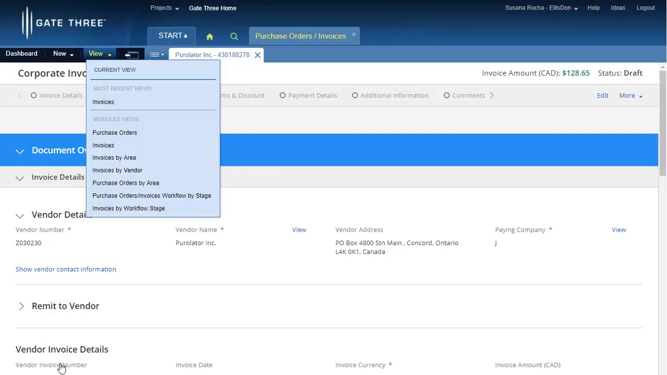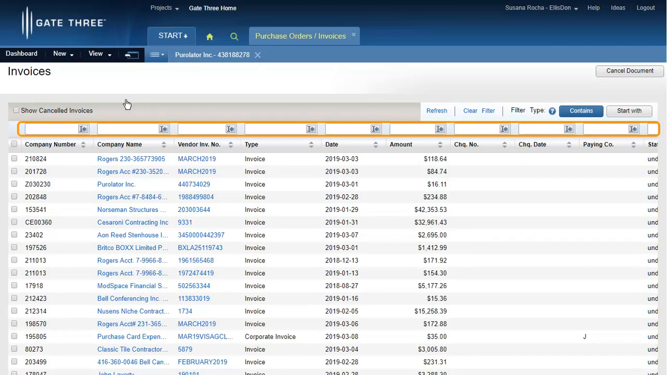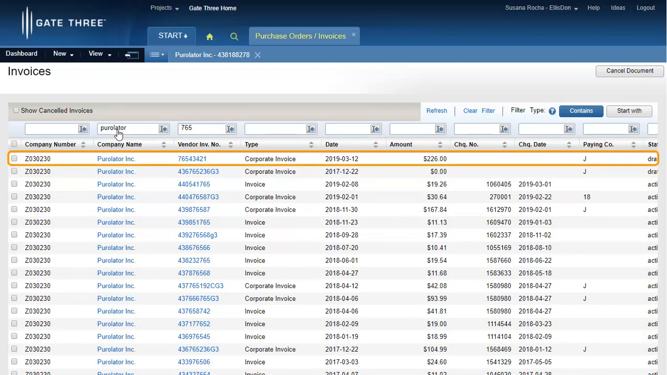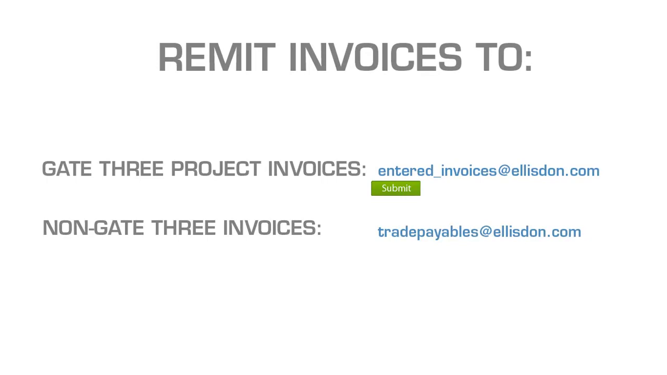The invoice is also available from the Invoices view. Select Invoices from the View menu. Search for the applicable invoice using the filter box. Once you locate the invoice, you can either click on the invoice number hyperlink to open the invoice or review the information displayed in the view. As a reminder, a backup of all the invoices must be sent in one attachment to the appropriate email address displayed.